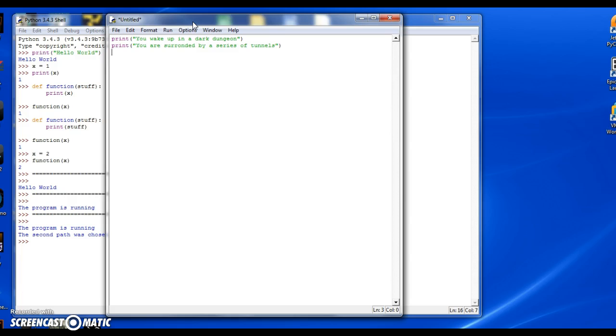So we print, and we're going to do a final one. You can really do anything. This is just my choose your own adventure. You could replace this with, you wake up in a fancy bed, you're surrounded by, I don't know, do anything you want. So, would you like to go to the left or the right?